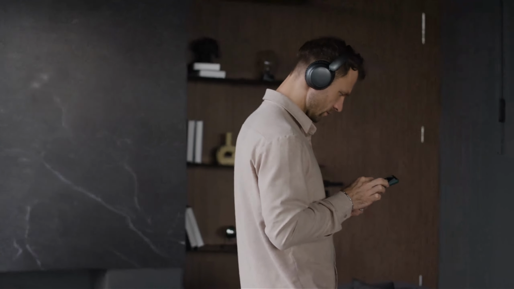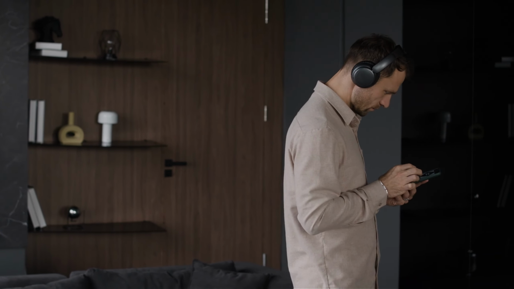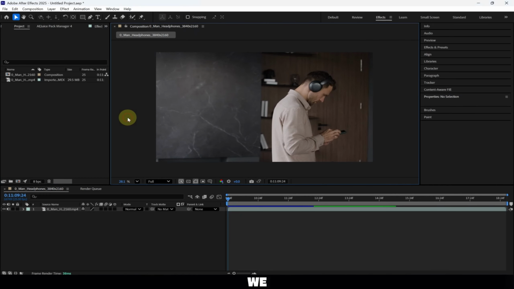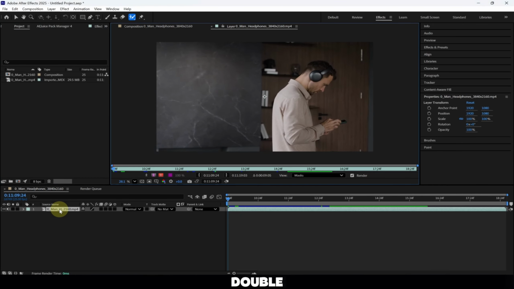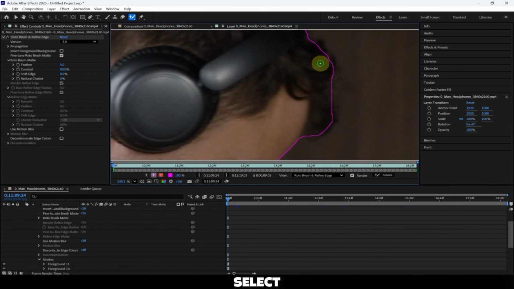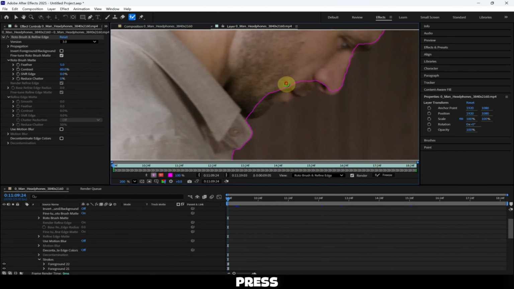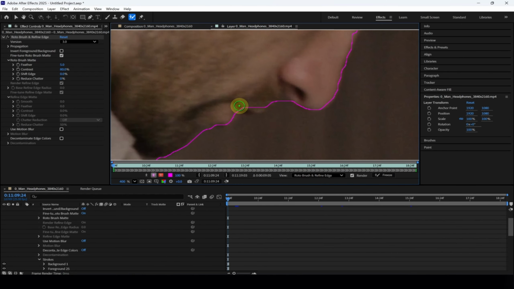There are many ways to do this effect, but I'll show you the easiest one. Let's go to Adobe After Effects. We put our video, we double click on it. We make sure to select Roto Brush. We select the whole object. If there are unwanted areas, press Alt to deselect them.